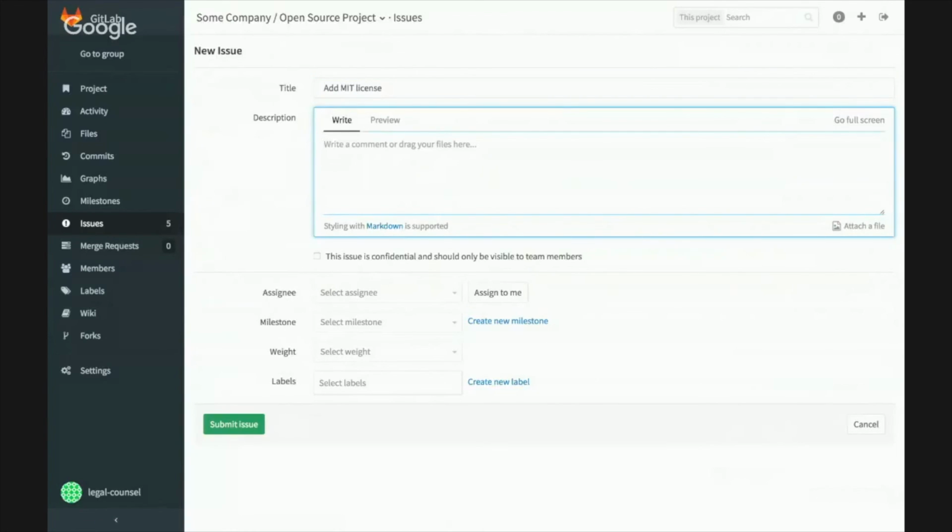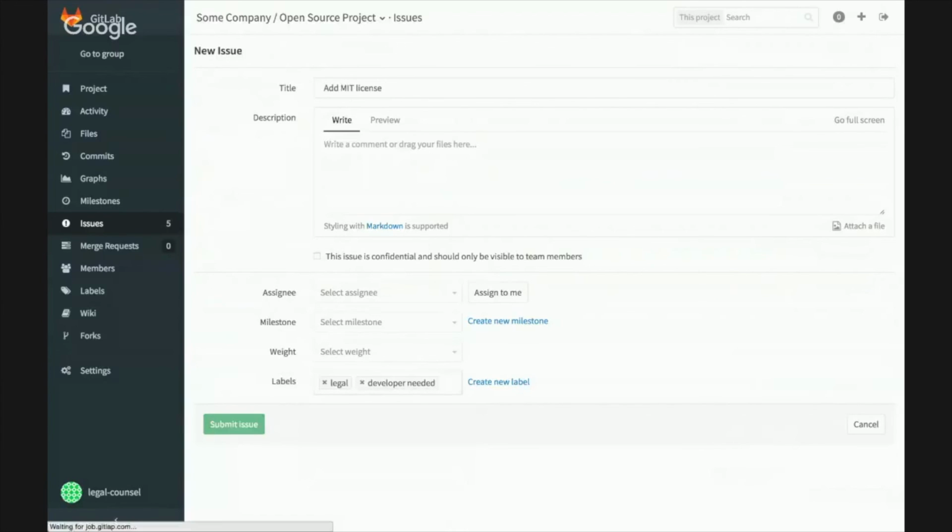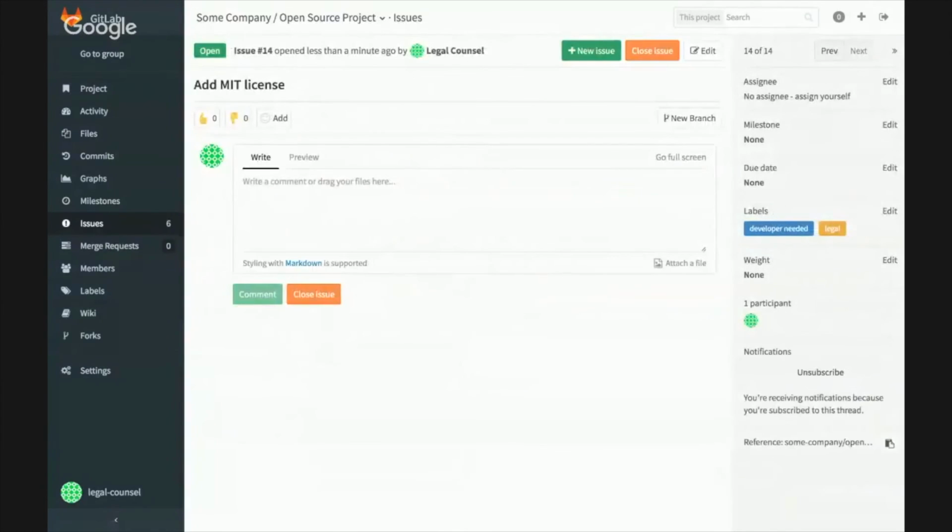So now let's go ahead and assign some labels just to keep our issue tracker organized. We have legal and we have developer needed, and let's go ahead and submit this issue. Now, like I mentioned, we are still in the early stages of this project, but we have already released a version 0.1, which didn't even have a license file. So we should really make sure that this license file is added as soon as possible. Better yet, let's just say it needs to be added today.